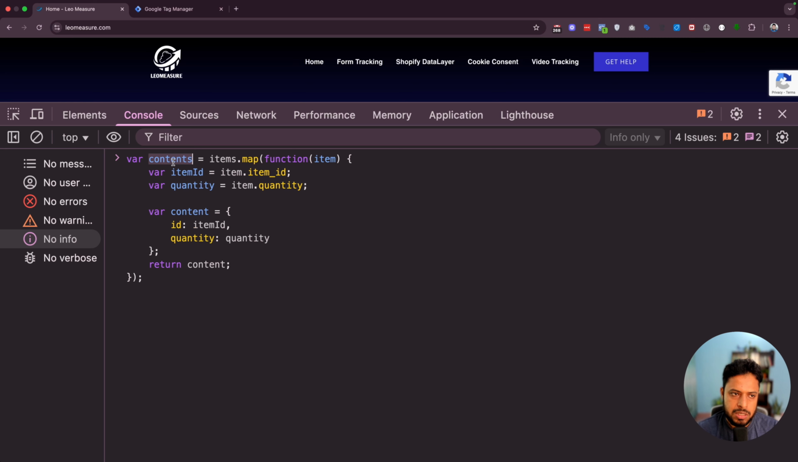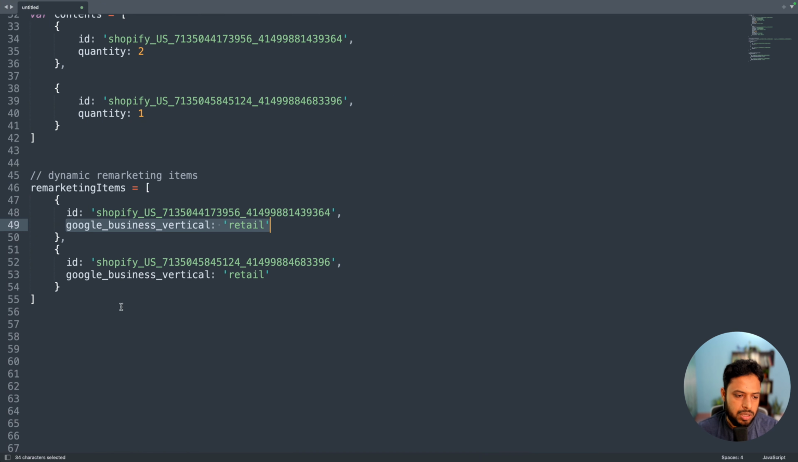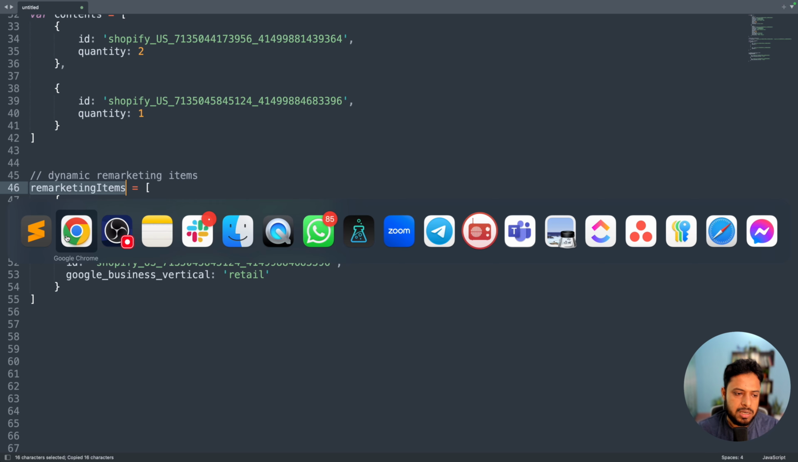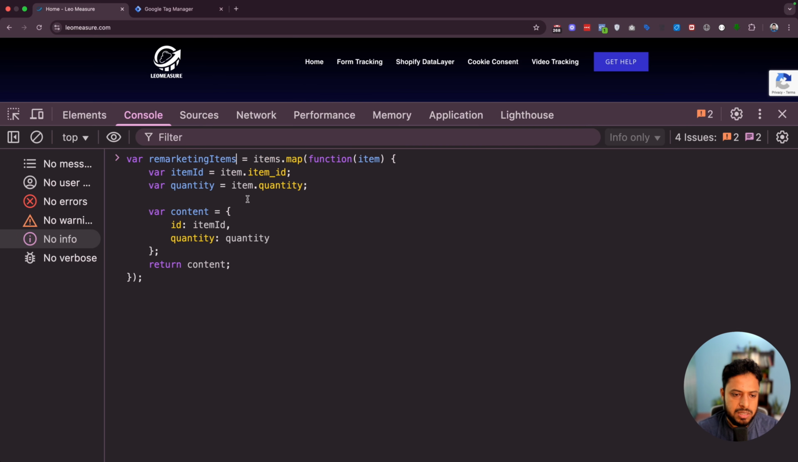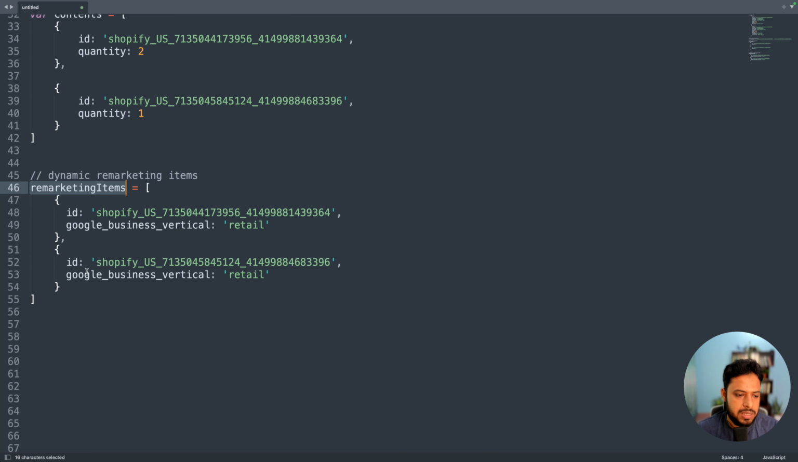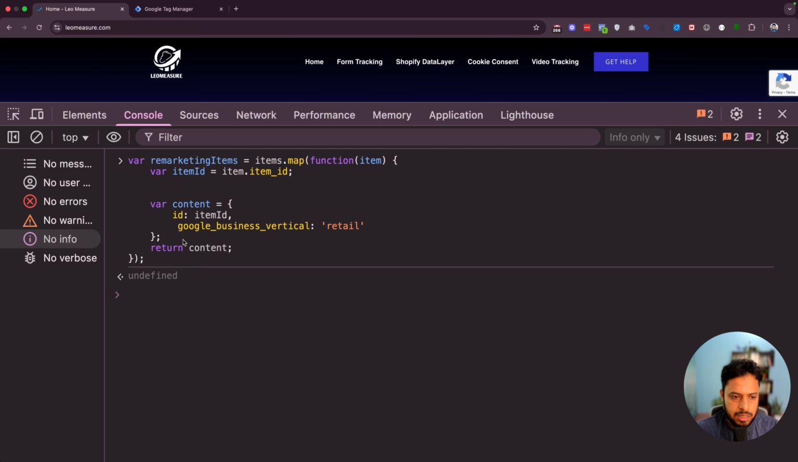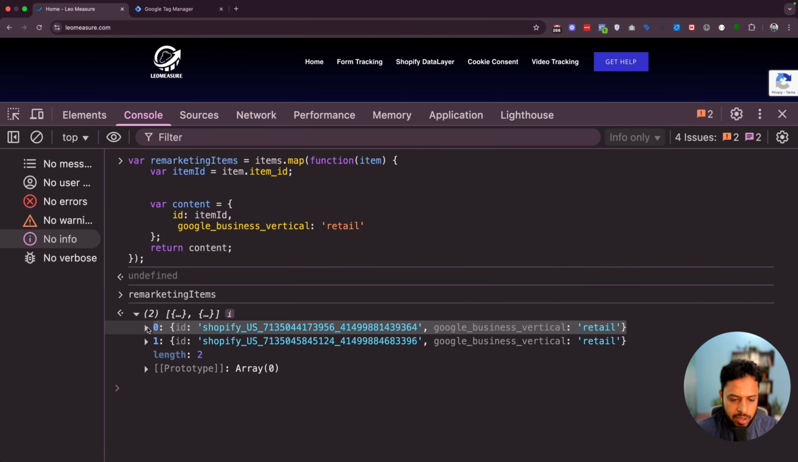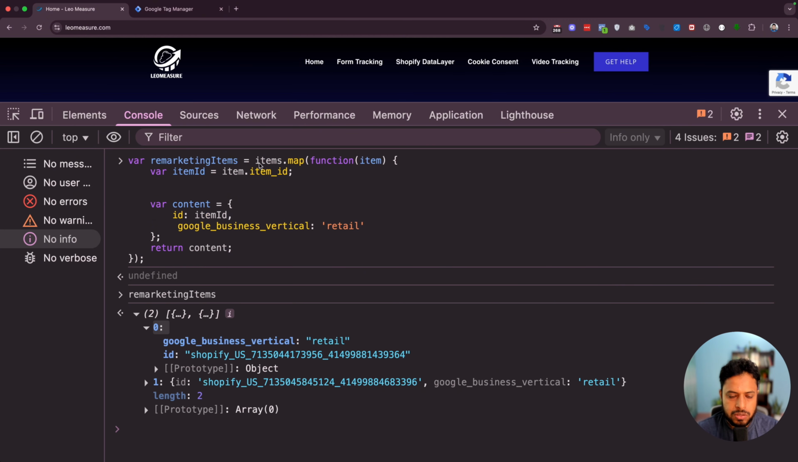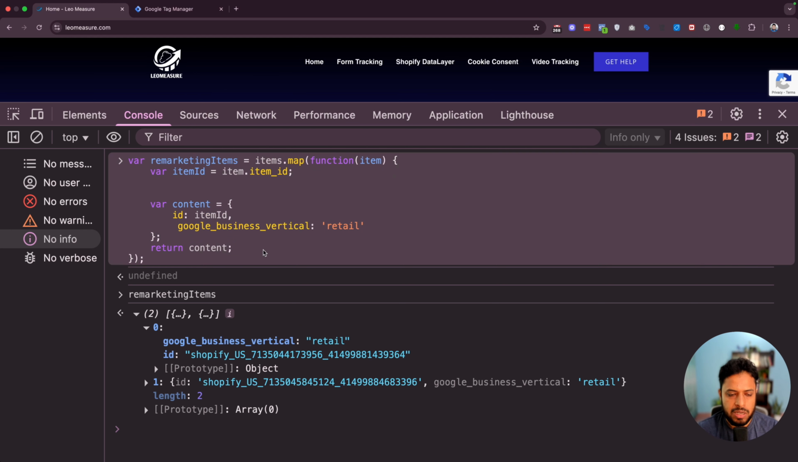So let me change this name to remarketing item. We don't need this thing, we only need item. And this part, actually this is the hard coded value, we can directly replace it. And if I check the remarketing item, we are getting the remarketing item array. So this is the map. Actually map will keep the exact same items of the array, but it will change the item structure, how we return it from here.